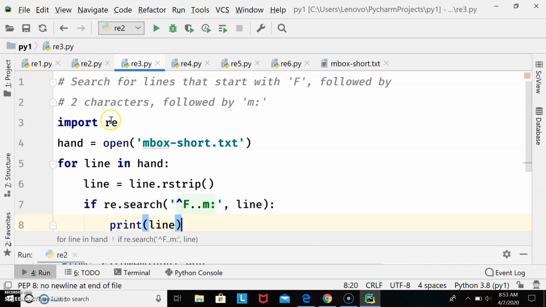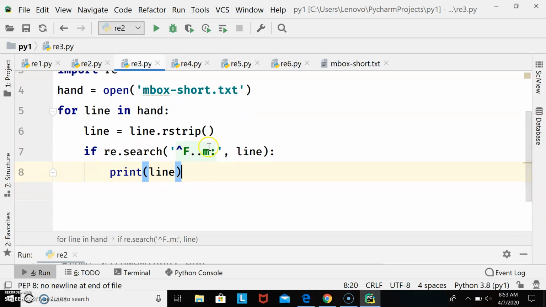Import re, file handle, open. You're opening that same file. For every line you first do the rstrip, and then, depending on the requirement of your pattern, you write the search for that line. So starting with F followed by 2 characters, so 2 periods, and then M and colon. There are different ways of doing the same thing. What differs in this program is the way you write your search pattern. Depending on how the sentence is written, whether they have specified starting with, ending with, or anywhere in the line, you have to be careful. That matters. So when you say starting with, this is what you deal with.